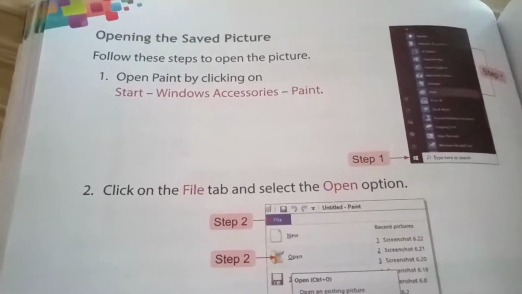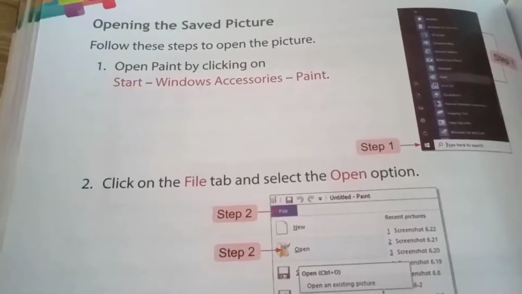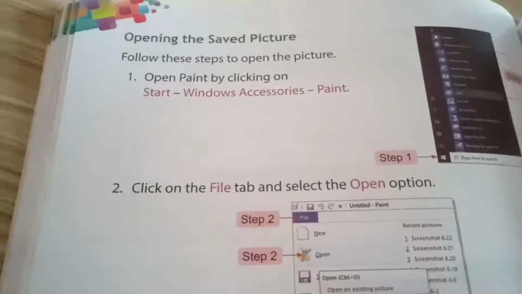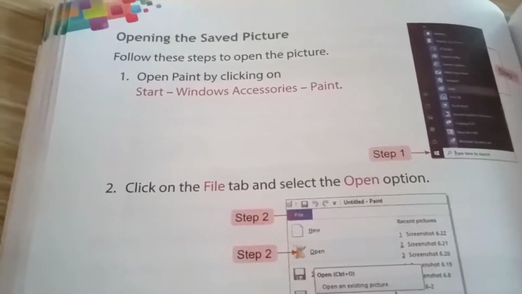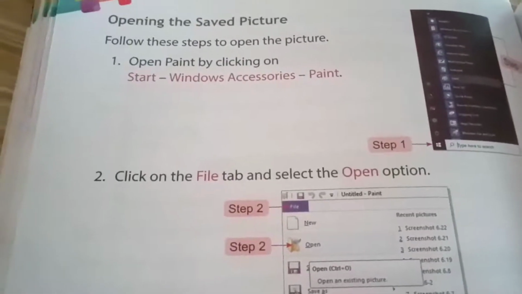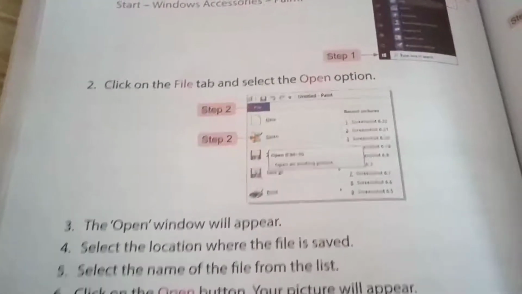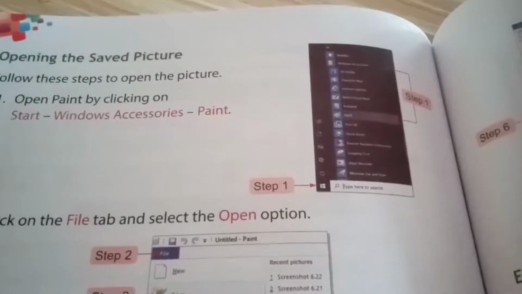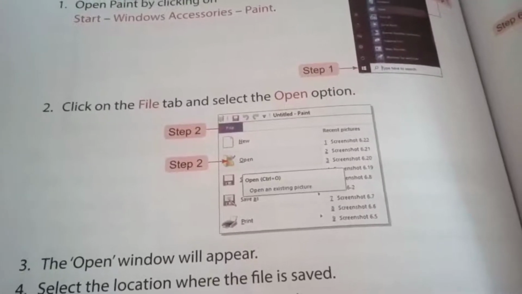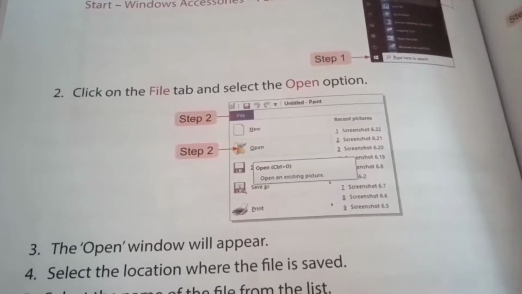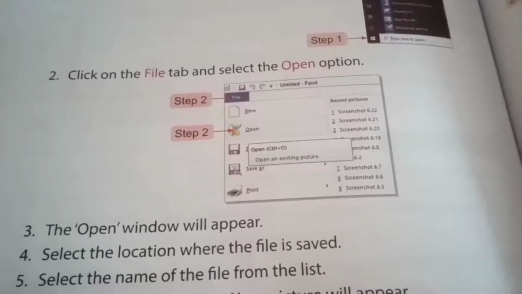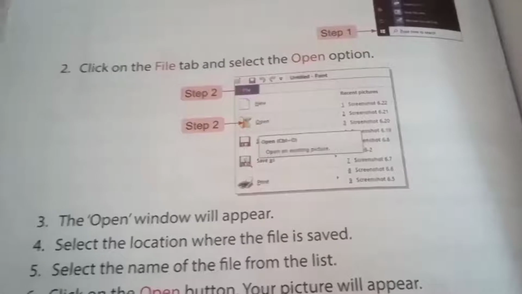Number 1. Open Paint by clicking on Start, Windows, Accessories, then Paint. First we have to click on Start, then go to Windows Accessories, then from there choose Paint. Here steps are given. You have to follow this. Next, Number 2, click on the File tab and select the Open option. Then you have to click on the File tab and select the Open option. Step number 2.